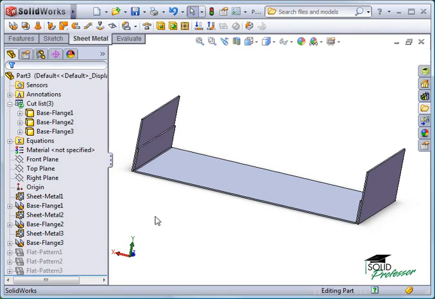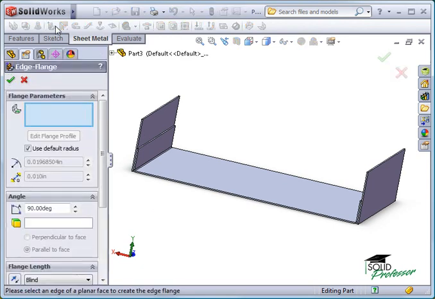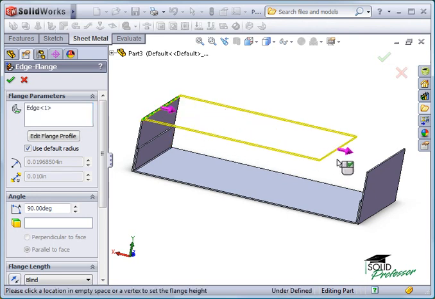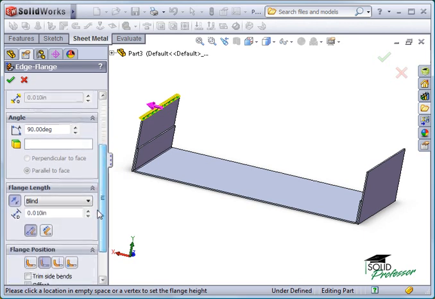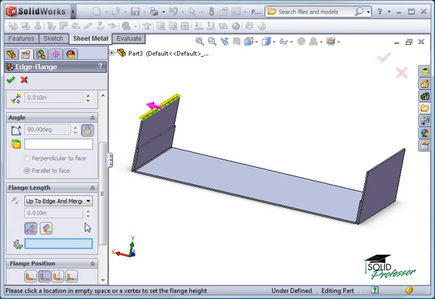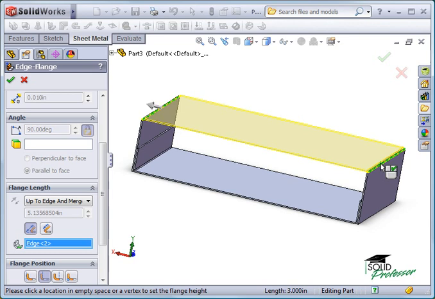The next step is to merge these two flanges for the top cover into a single body. This can be done easily by using an edge flange. All I have to do is click on one of the edges, and to combine it with the other side so that they merge together, there's an end condition for this edge flange that I must use called Up to Edge and Merge. With this option selected, all I have to do is select the edge of the other flange. When I do, you can see a preview of the resulting bend.